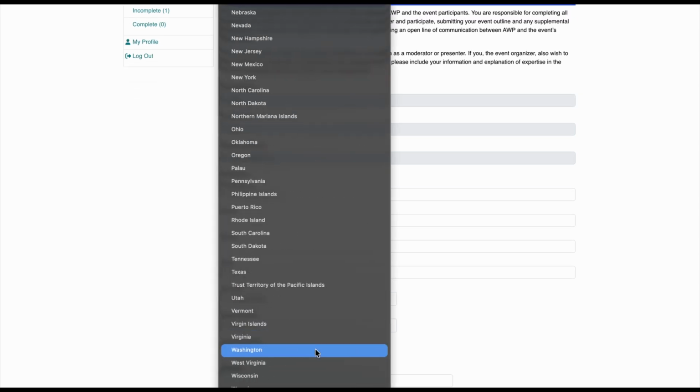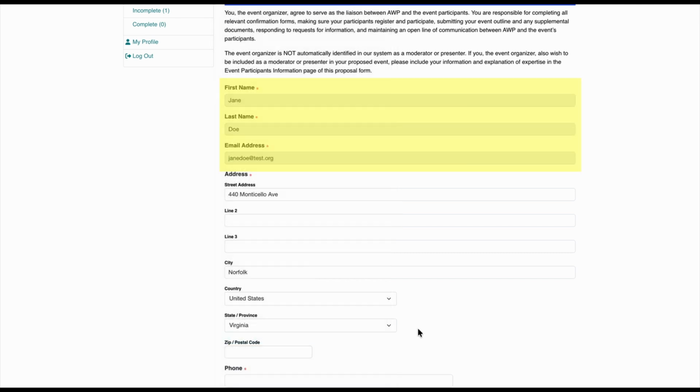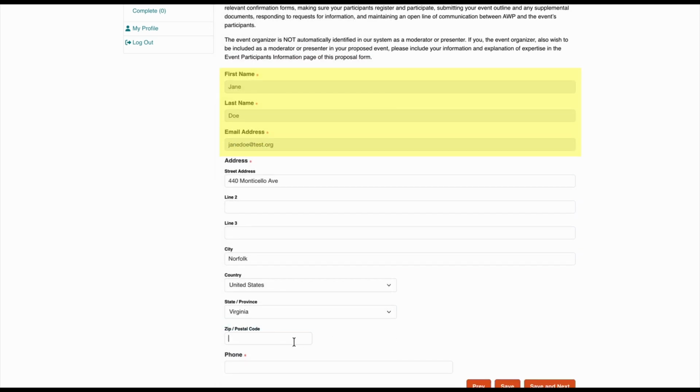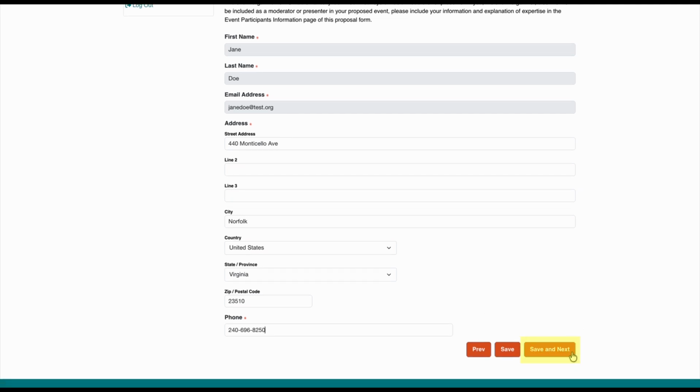The name and email fields will automatically populate with the information that is saved in your AWP user account. Fill out the other fields on this page with your contact information, then click the orange Save and Next button at the bottom of the page to continue.